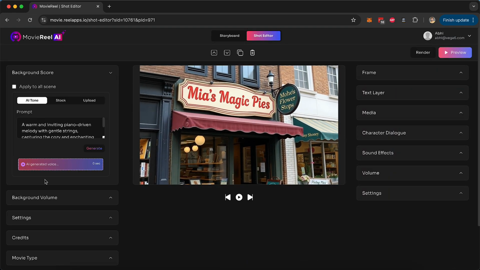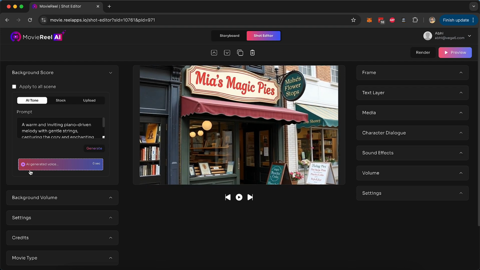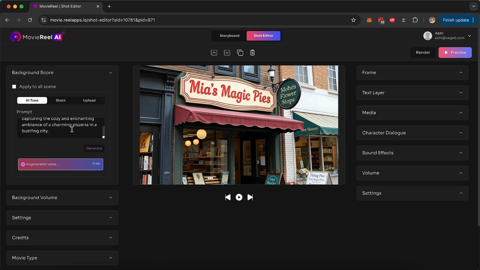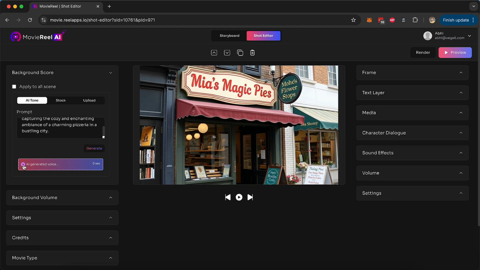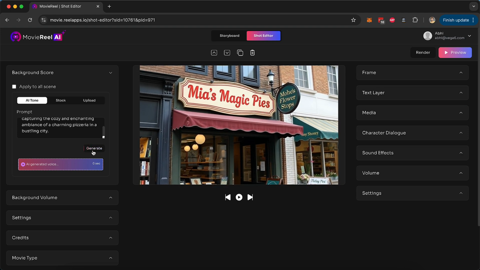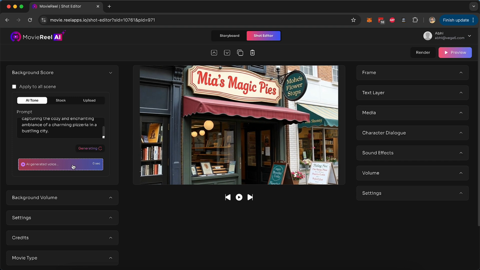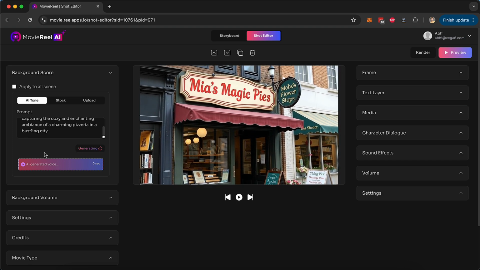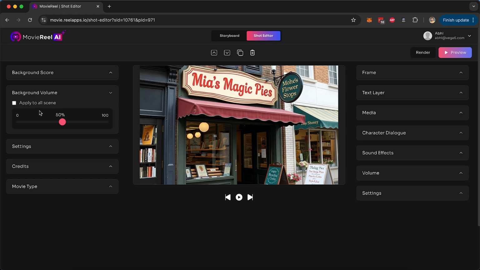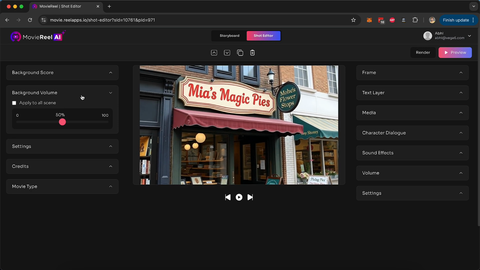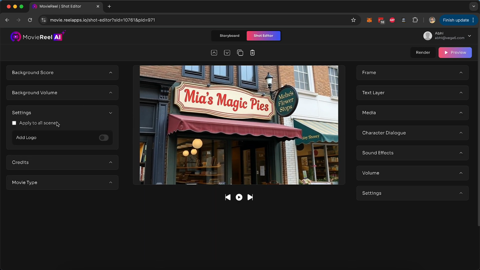Now, the background music that's been added is AI generated, right? So it has been generated using this prompt. If you don't like it, you can preview it, of course, by clicking on this. It's going to play it. If you don't like it, you can regenerate it. It's going to generate a new background music, and then you can apply that background music to all the slides. You can decide how loud you want the background music to be.